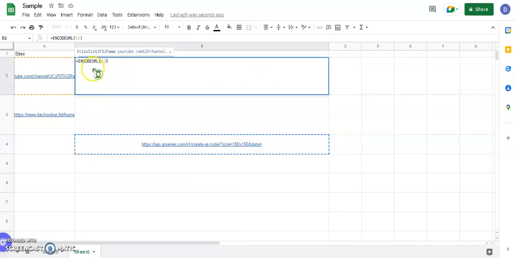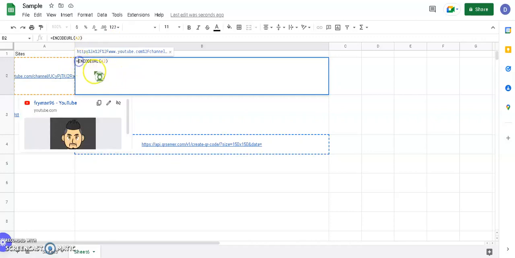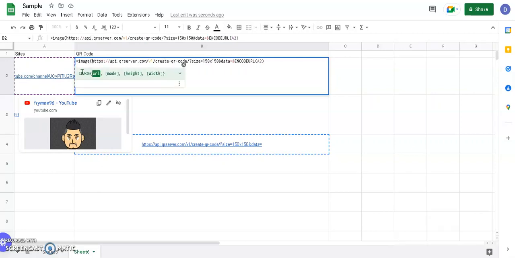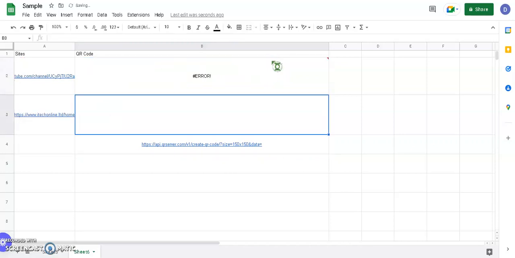then paste it here, okay, and then put an ampersand. Now we're going to put the IMAGE option, IMAGE, and then an open parenthesis, and then a close parenthesis, then enter. Error.